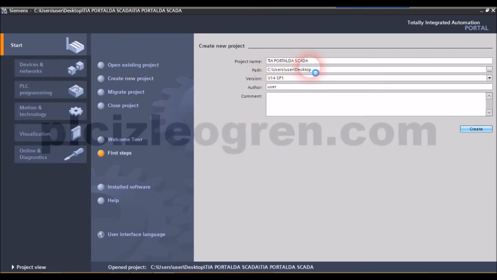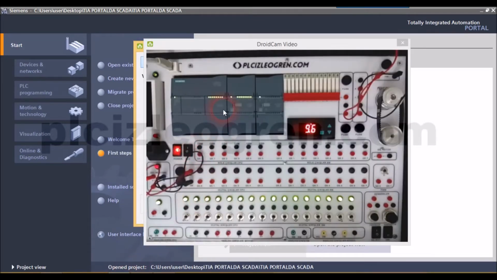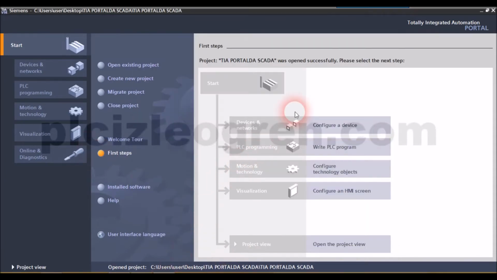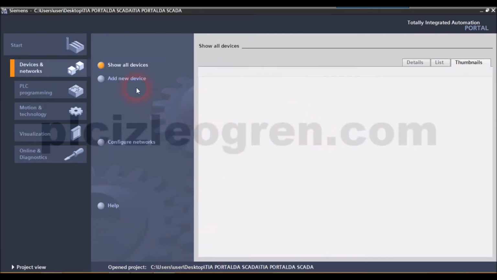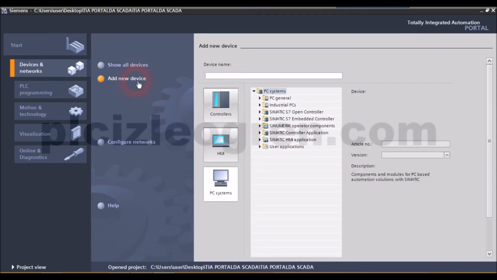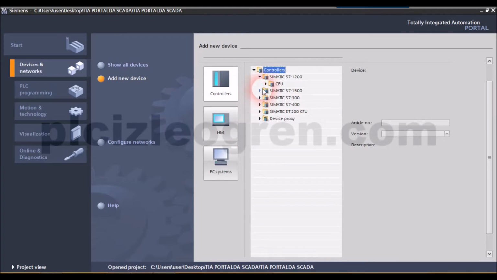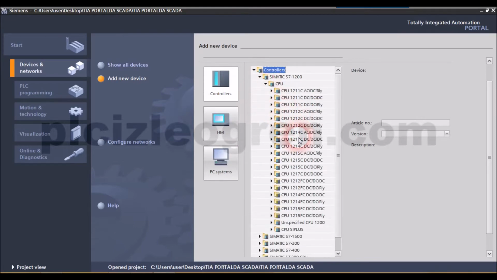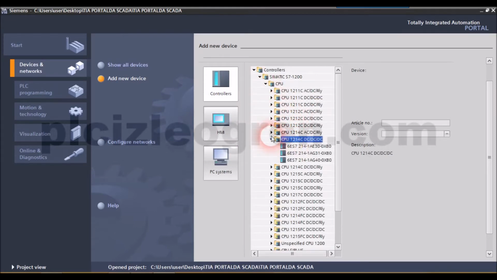Now, the PLC I will be using in this training is here. I will carry out the training by communicating my PC and my PLC. Now, after coming to this segment, you should remember this. I will click on Add New Device after clicking on Configure a Device. First of all, I will select the PLC I'm using. The PLC I'm using here is the 1212 DC-DC model of S7-1200.